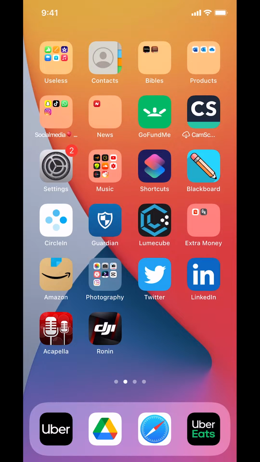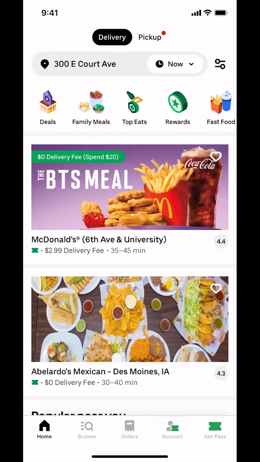Like I said, I'll show you how to change your name on the Uber Eats app. We'll start by opening up your Uber Eats app. Once you open it, look at the bottom right, where you're going to see your account. Make sure you tap on Account.